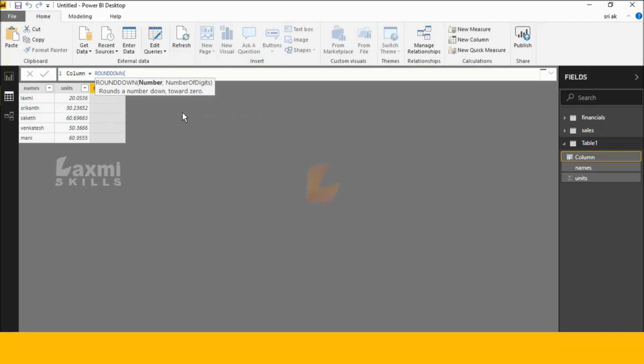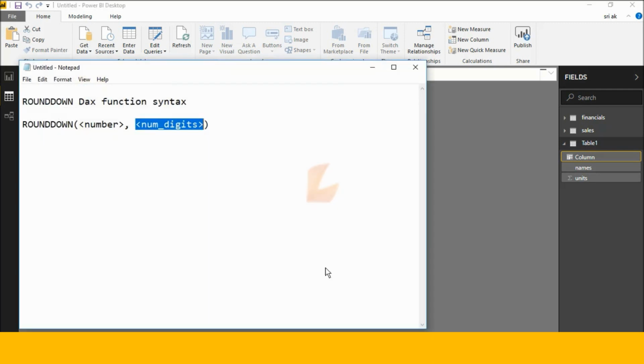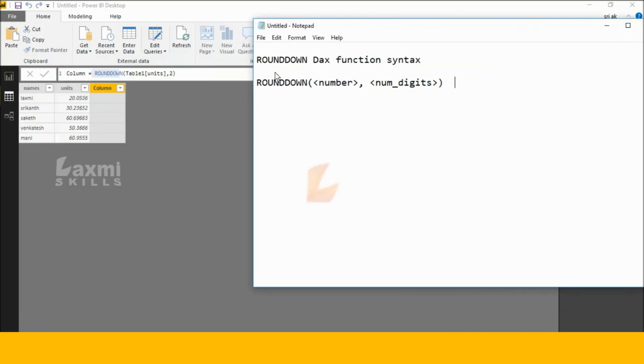So now I'm adding the table, units, number of units comma number, and now I'm adding the table, and next I wanted to show only two digits. So see this here, ROUNDDOWN is the function name. Okay, and next number. So now I am adding my numbers column. See this here, this is all numbers. So now I wanted to show only two digits.